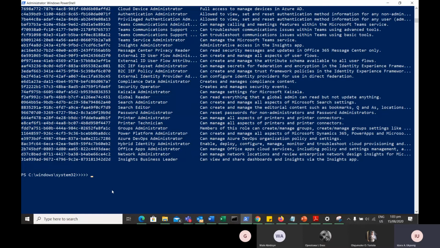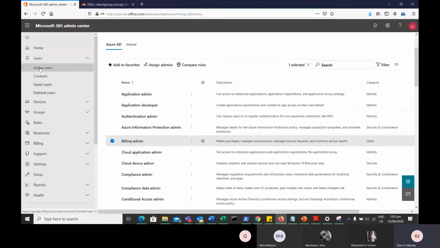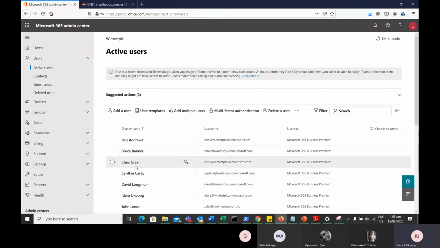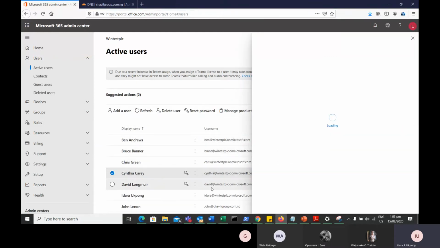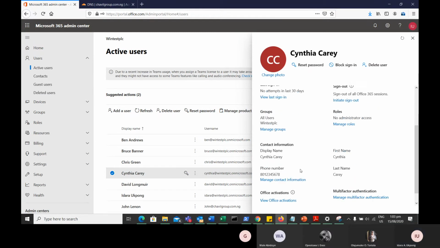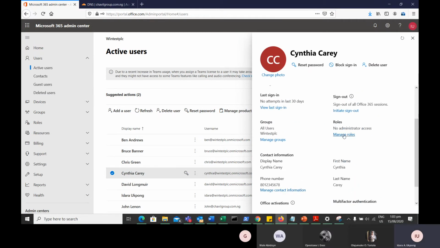So this is the PowerShell script. It says I should import the users from where I saved the CSV file, that CSV file we saw earlier. And you should use the username to apply the roles under the role column to each of these users. Let's also see the GUI and see the roles that these users have at the moment. From our CSV, we can see Ben Andrew, Cynthia Carey, David Longmer. Let's see the role he has at the moment. He has no role. You can see here, manage roles, and there are no administrator roles.